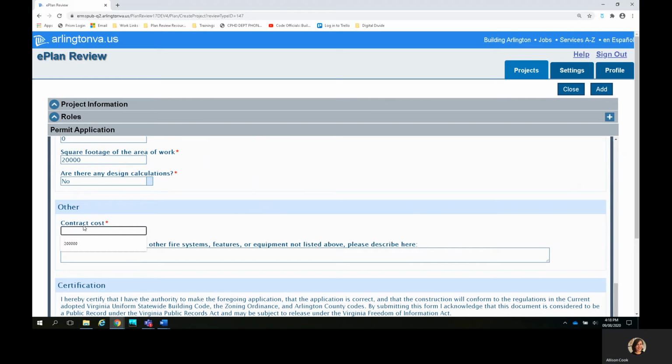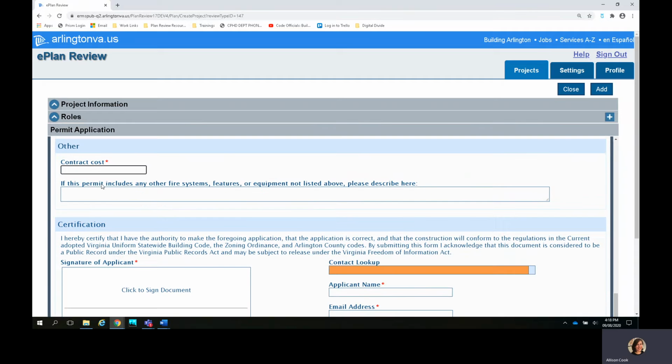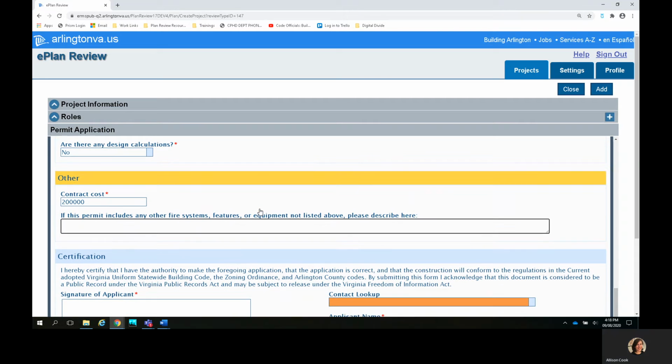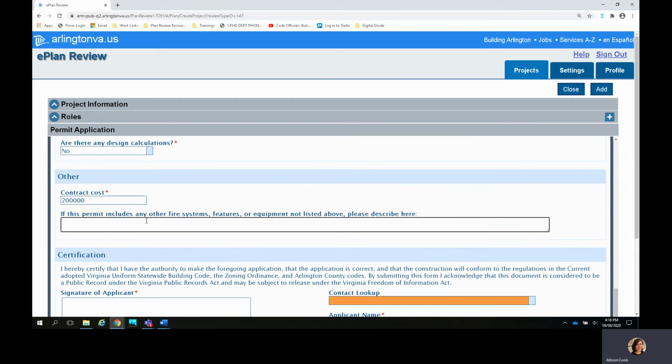Finally, please fill out the other information, which is the contract cost, as well as this field that if the permit includes any other fire systems, features, or equipment not listed above. You only need to fill out this information if something has not already been accounted for in the boxes above. Otherwise, please leave this field blank.